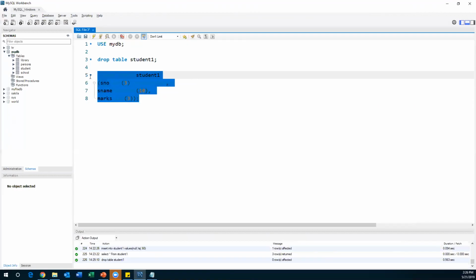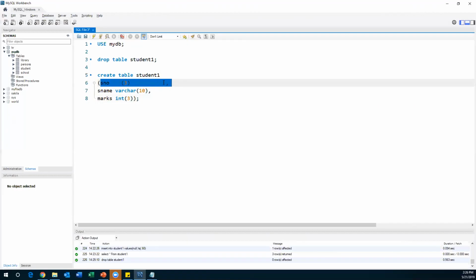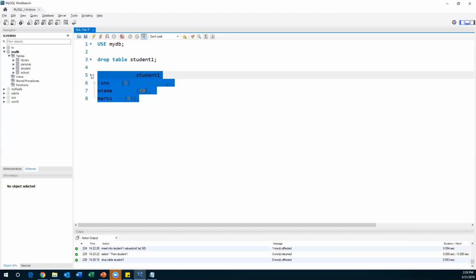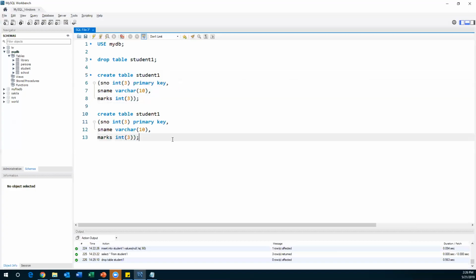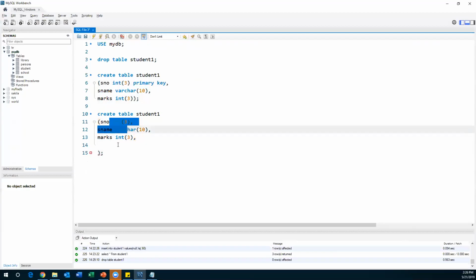So let me just create this table. So this is a column level definition. And if you want to create it at the table level, we have to write the same thing, but instead of specifying the primary key here, we have to specify the primary key after the last of the three columns. So once you have created all three columns, here I'll say primary key of S number. So this is how we need to specify. So this is the table level and this is the column level, and both are the same.